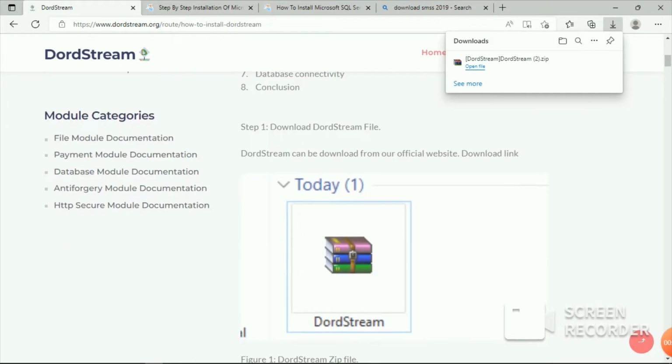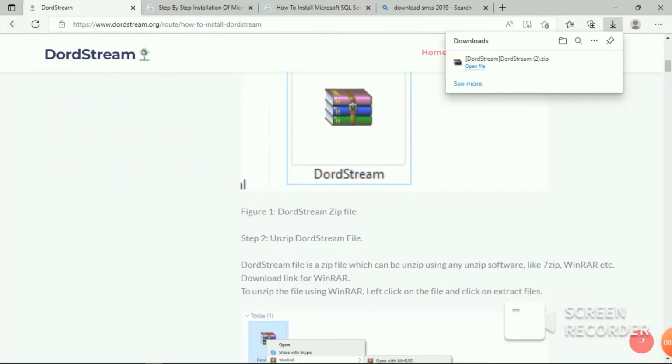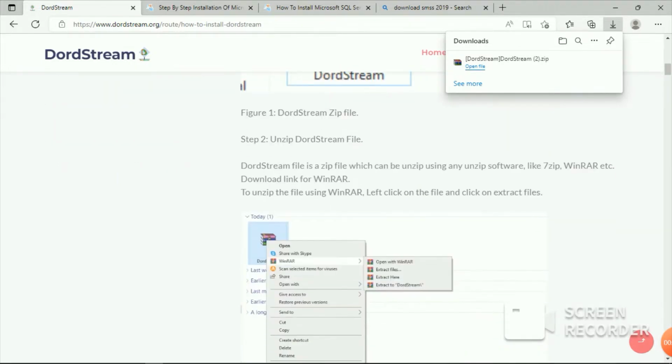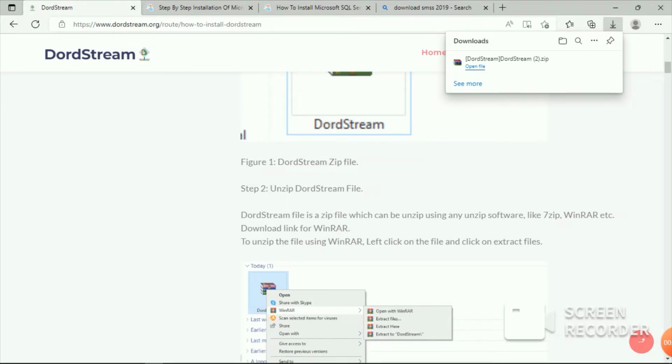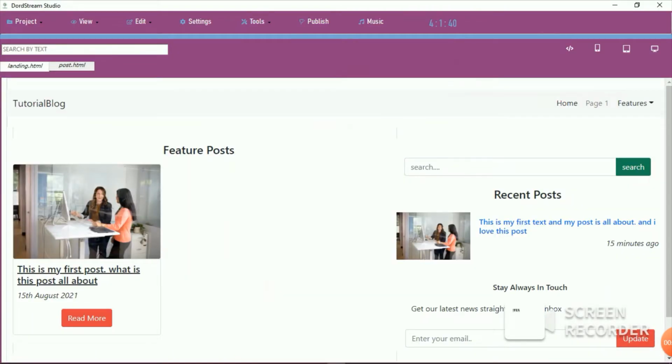So now step one says download the file. I just downloaded the file here, as you can see with the picture. The second is to unzip the file. The new version of DordStream allows us to unzip our file directly from the studio. So let's open the studio and unzip the file. This is my studio here. If I want to unzip the file using the studio, I click on tools here, then come down to unzip.